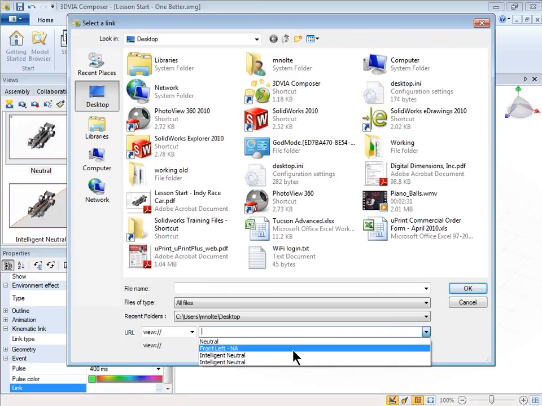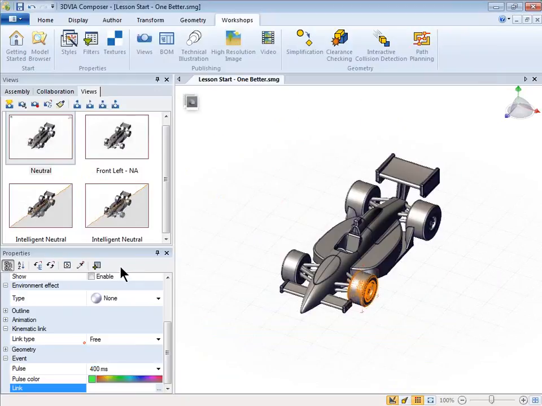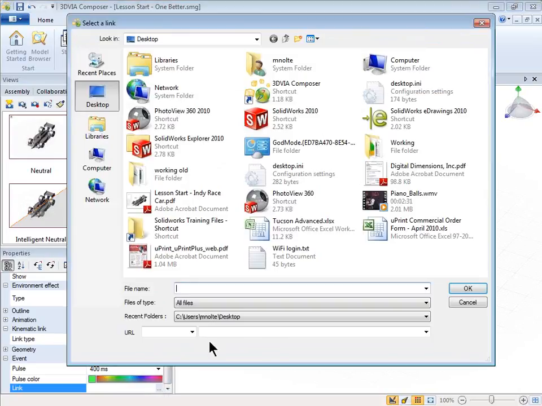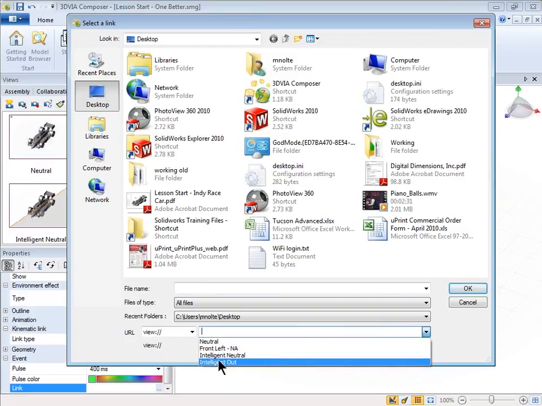Oh, let's see, I named those the same. Hold on one sec. Surprised nobody caught that. Alright, so we're going to call this one intelligent out. There we go. Let's go back down there again and link that down to view. It's always a good idea to give your views separate, unique names, even though it will allow identical names. So this time I'll tell it to link to the intelligent out.